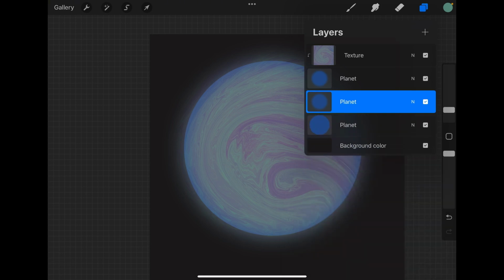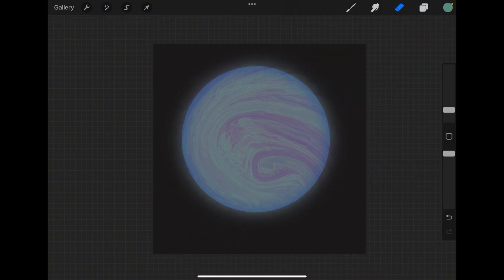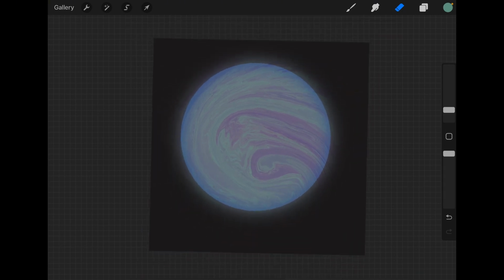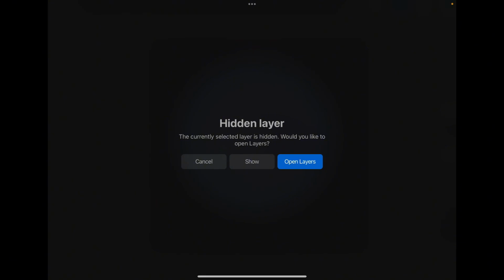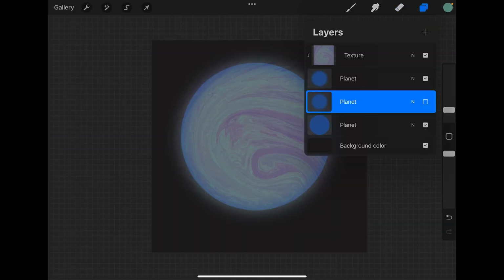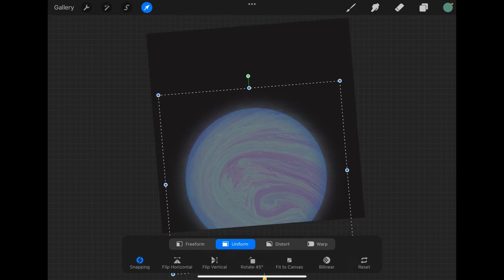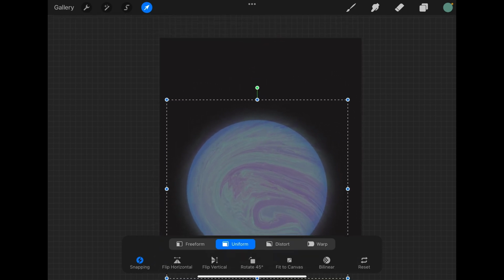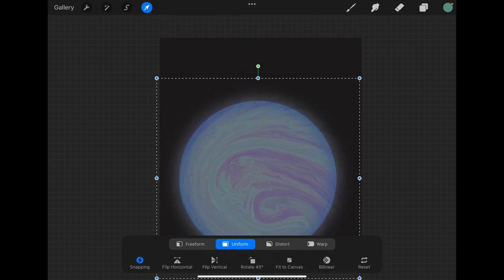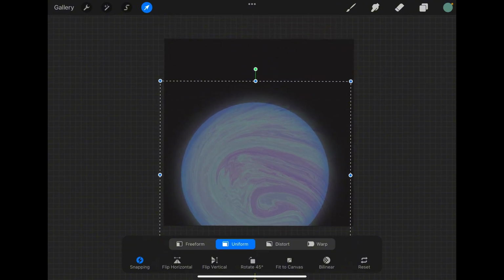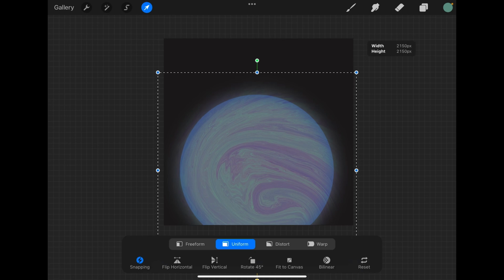If you think that the atmospheric look is too much, you can just delete one layer. It'll work the same. So that's how you make a planet, and so you can do whatever you want with it. You can put it down, make a design with it, whatever you want. And this would be my thumbnail for the video.